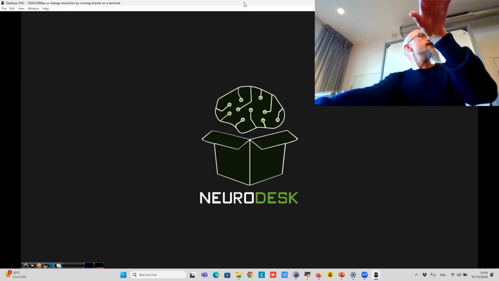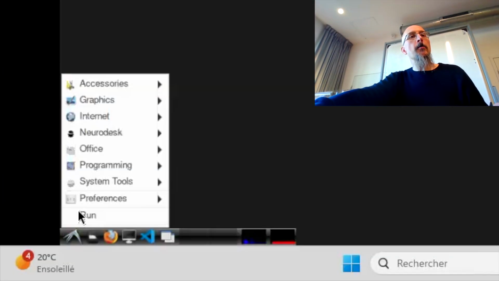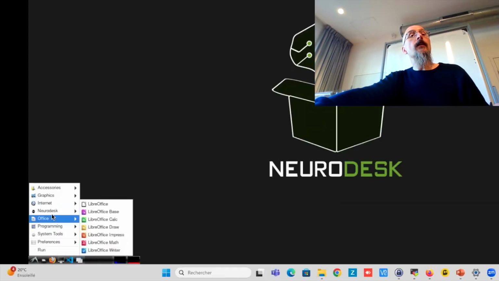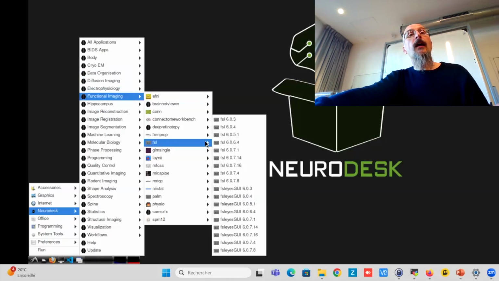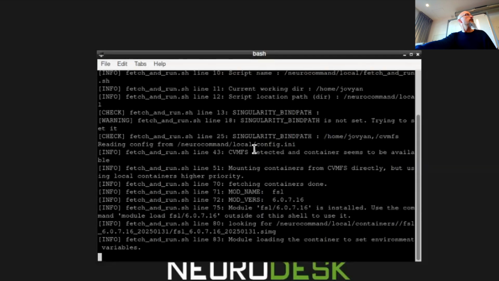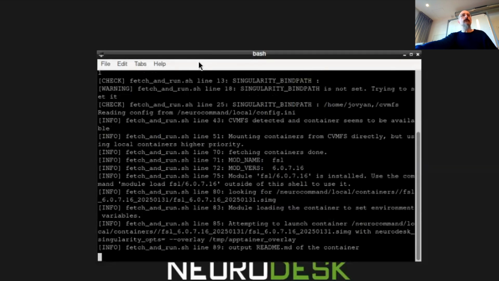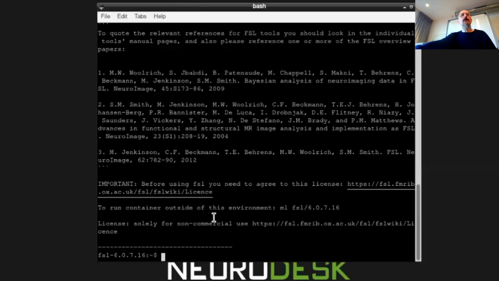So when you're on Neodesk, you go to functional imaging, and you take the latest version of FSL, the 16 here. You can take this one also, the GUI. Either. But normally when you do that, you have a shell.